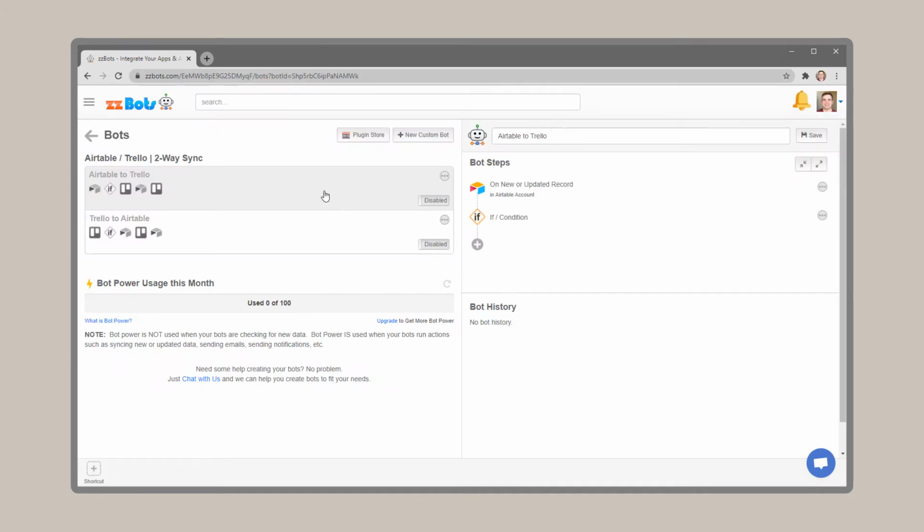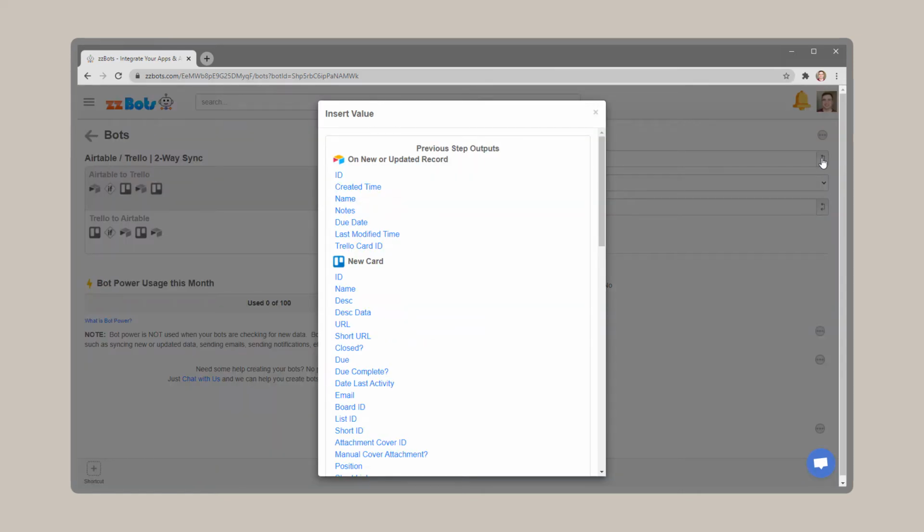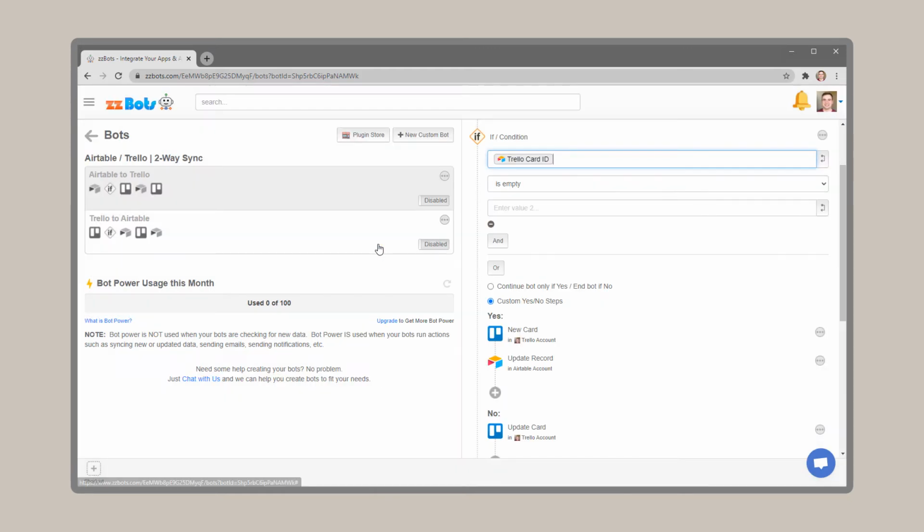Click on the Airtable to Trello bot. The first step will already be completed. Expand the if condition step. In the first field, click here to insert a value. Insert the value of the Trello Card ID from Airtable.